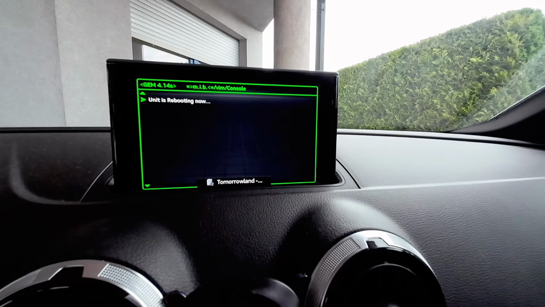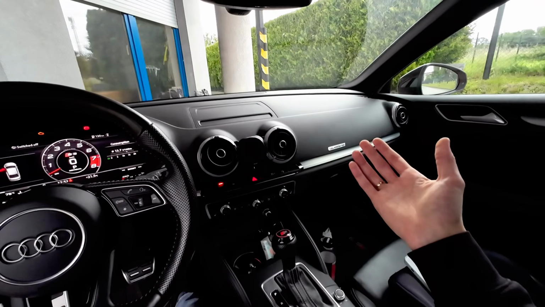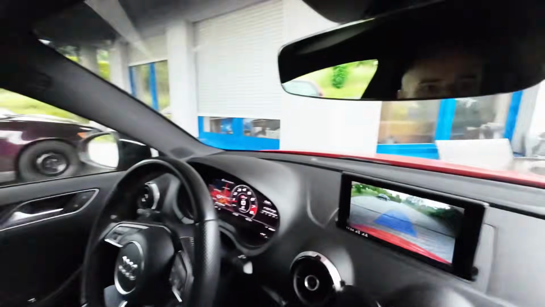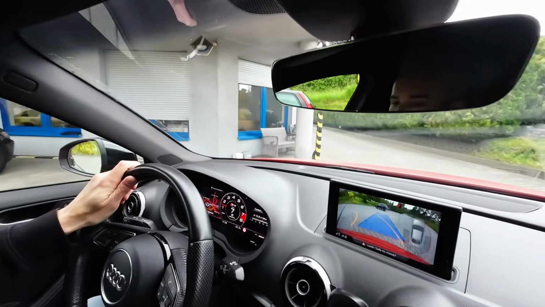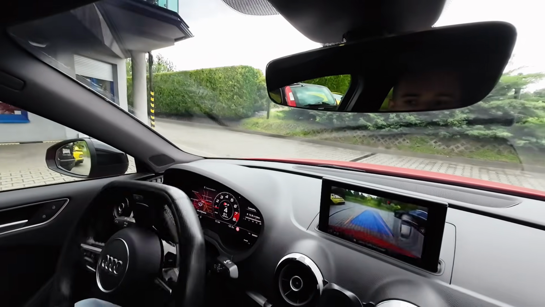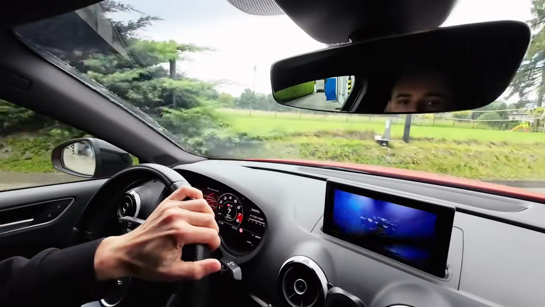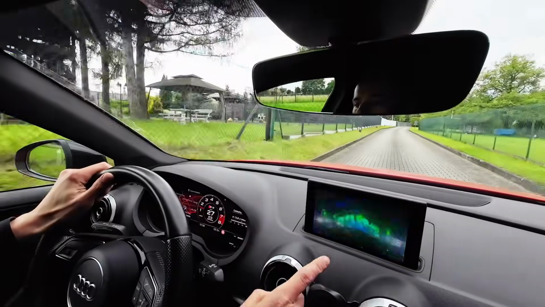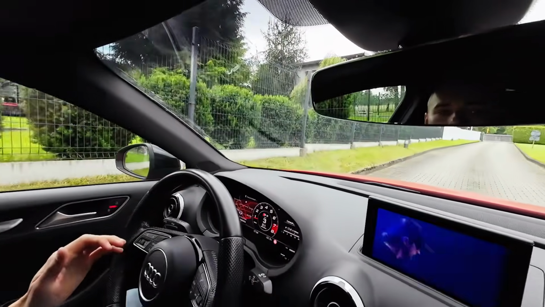Reboot unit. Unit is rebooting now. And all we have to do right now is wait. Okay. It's rebooted. So right now let's see what happens. And the video stays on the display. It works as it should.